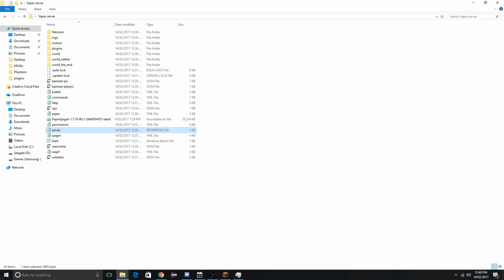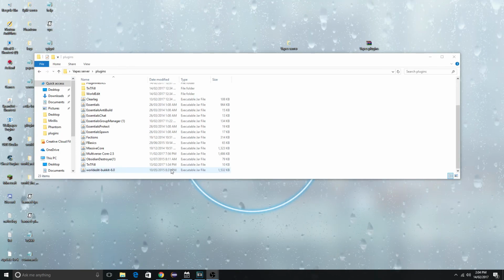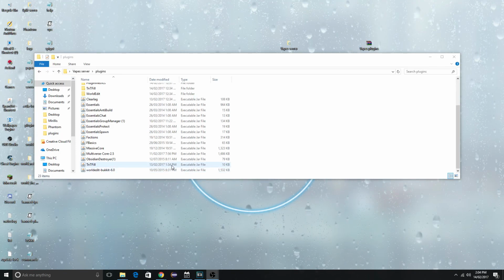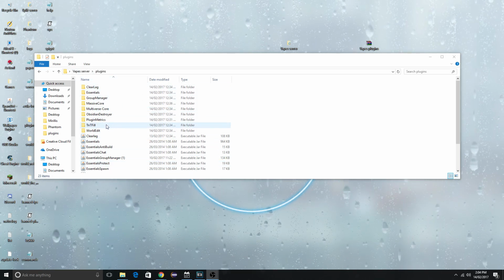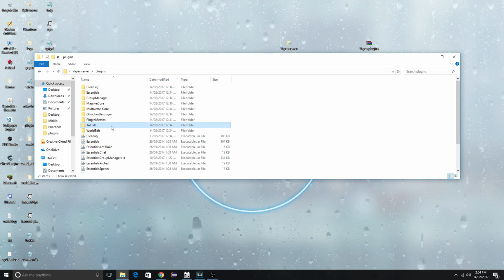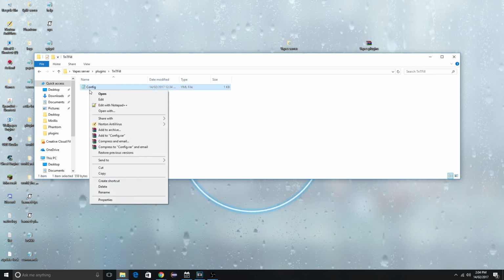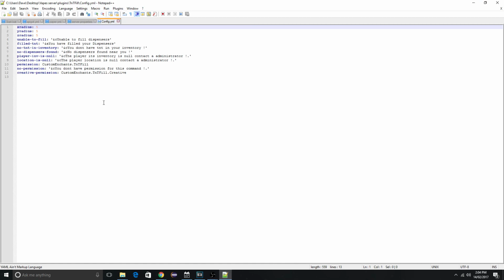I also forgot to mention one thing, and that is the TNT fill radius, which is very important. So what you want to do is go into your plugins folder, go to TNTFill, then right click the config and go edit with Notepad++, and you'll see the X radius, the Y radius, and the Z radius. You just want to change that to 20 because like 5 is way too low. And then you want to click save, and then you're all done.